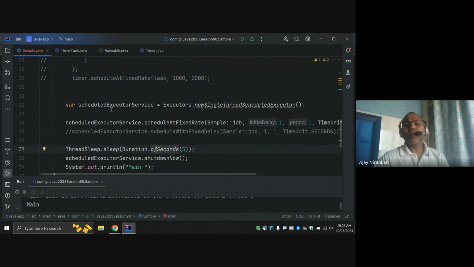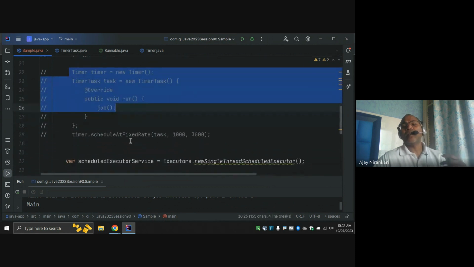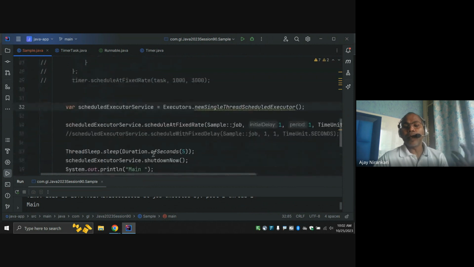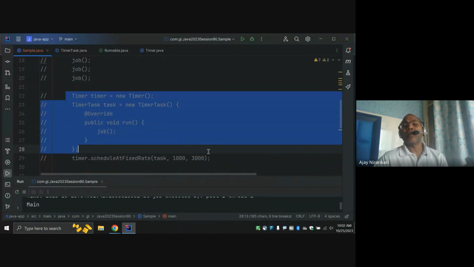So the preferable way, as per Java guidelines, please use this, because this is the older API and this is the latest, newer API. I think it came in JDK 5, and this one has existed since JDK 1, right?